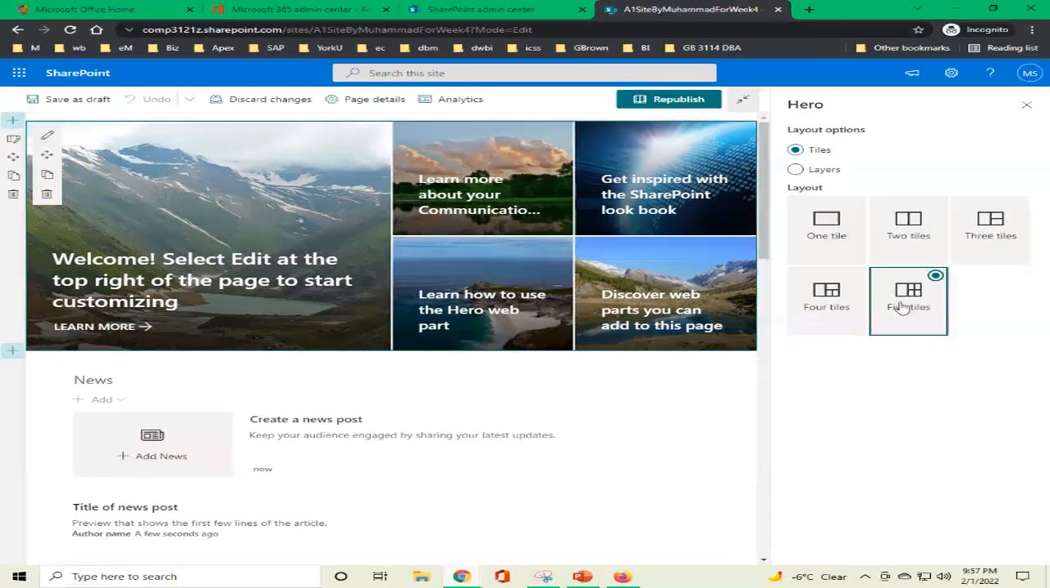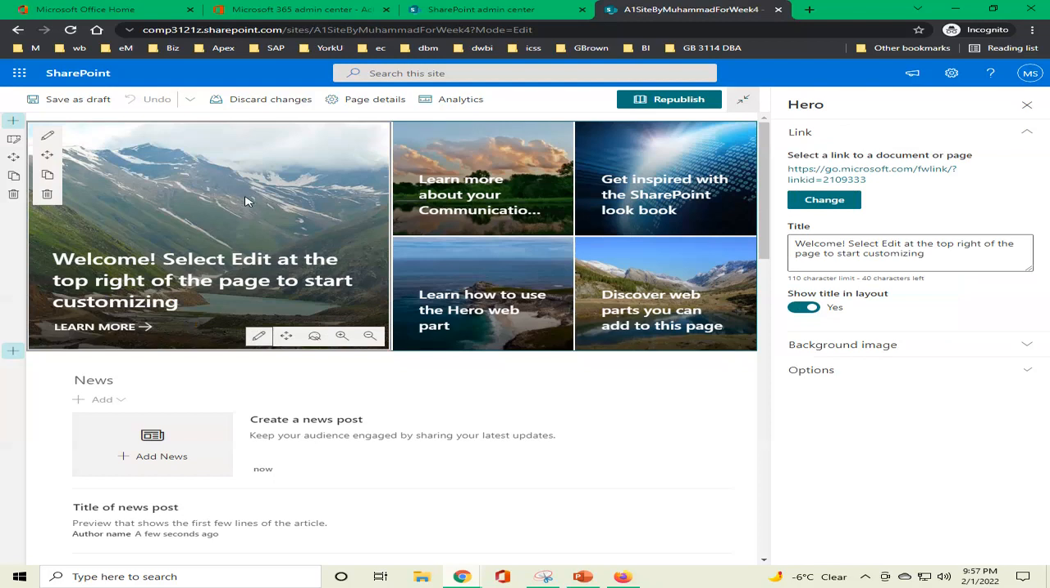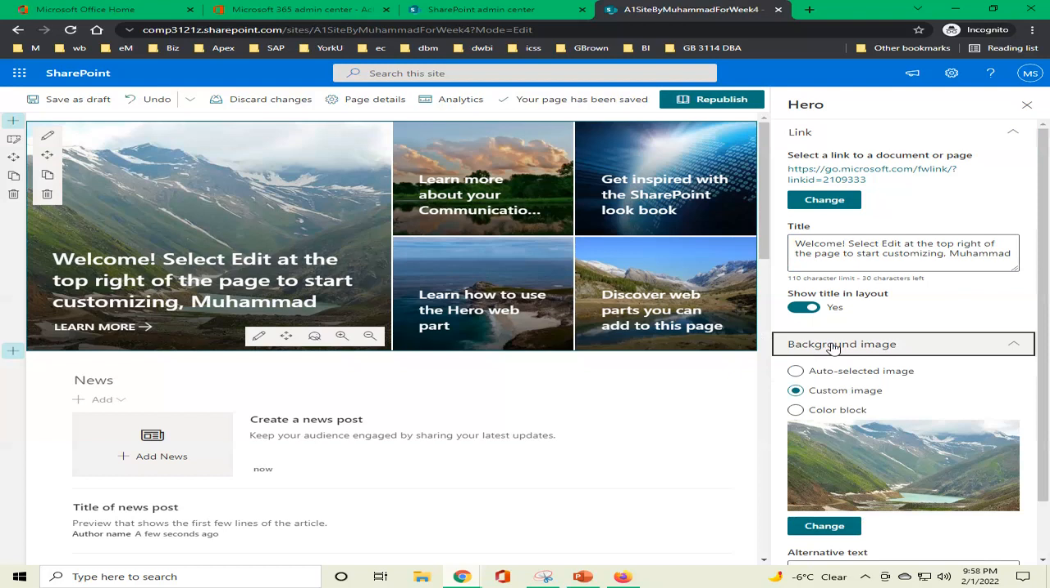Here are the tiles, how the tiles will appear. We click once again, and here we edit, and especially this tile will be edited. We can change here whatever we like to write. For example, I just write here anything that I want to write, Hamad, and my name will appear over there right away. We can change the background image. See here, custom image. We can keep color also, or we can put a new image also.